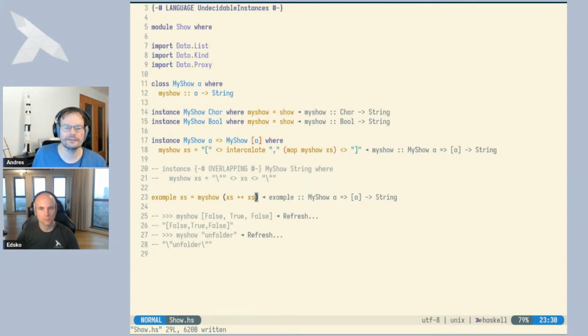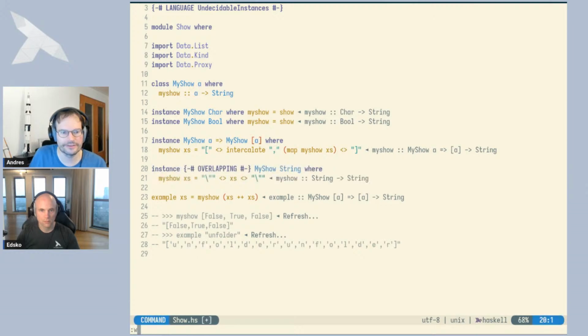And if we call my show on unfolder here, we get the original instance, because at the moment I've commented out the overlapping instance, right? Sorry, I should say example on unfolder. Then we get the concatenated version of this. And if we uncomment the instance, then as expected, we are getting the string representation.